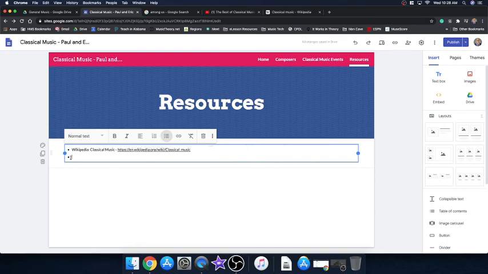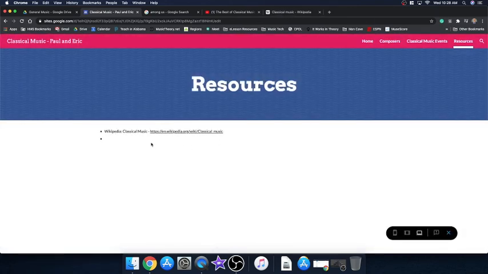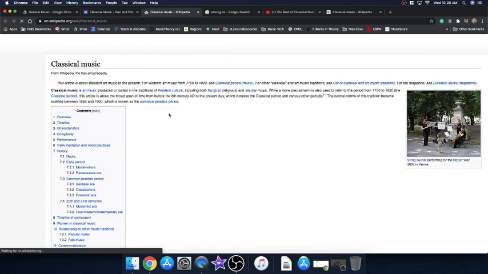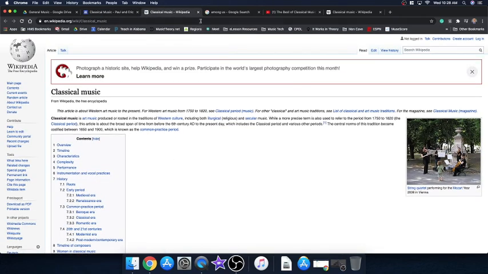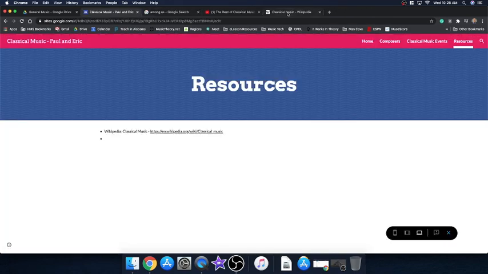When I push enter or return on my keyboard, it makes another bullet point for me to put in my next source, my next works cited. So if I click on preview, you can see that it's a link. If I click on that link, it takes me directly to where I got that information from Wikipedia. That's what I would like for you to do so I can check your references.